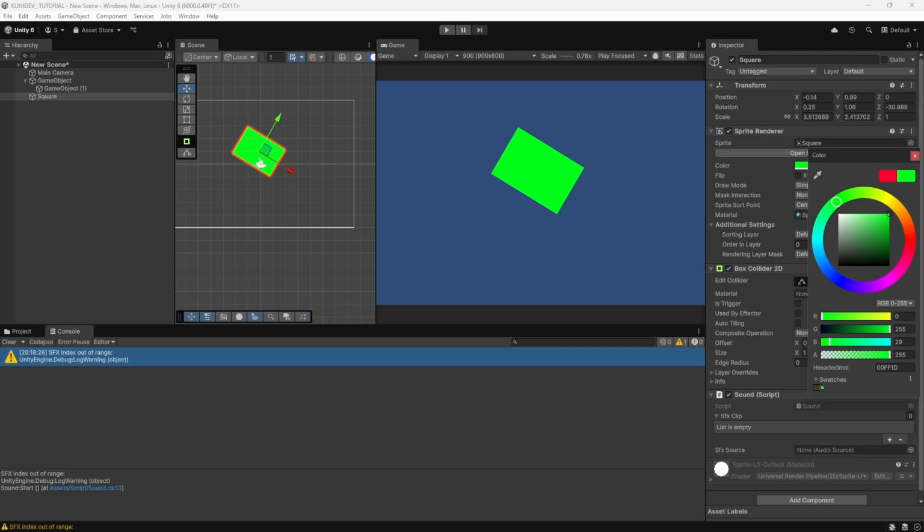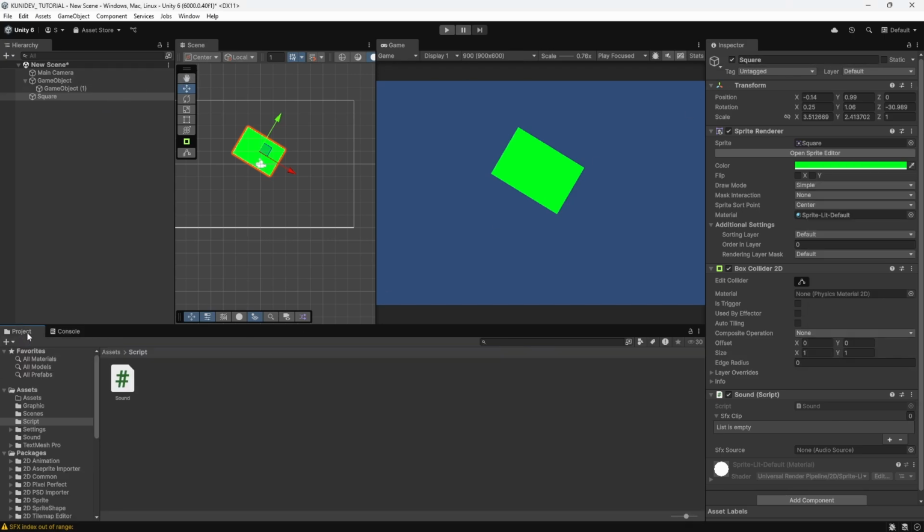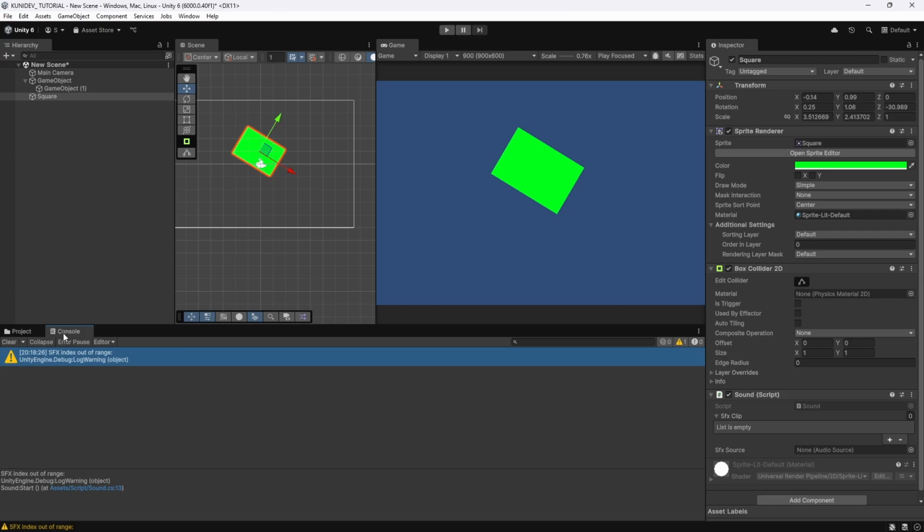Well, that's a quick tour of the Unity editor. So these panels, Hierarchy, Scene, Game, Inspector, Project, and Console, are your main workspace tools. Once you are comfortable navigating them, you'll be able to build, debug, and polish your games much more efficiently.